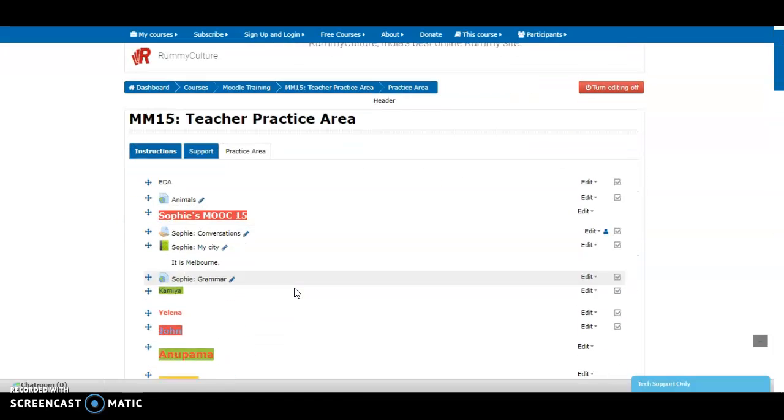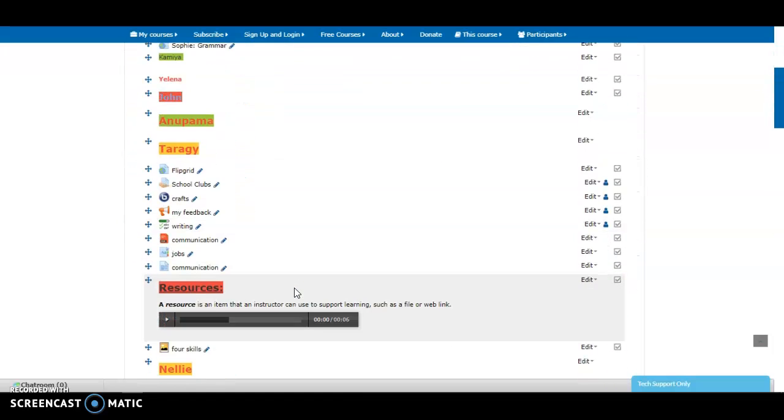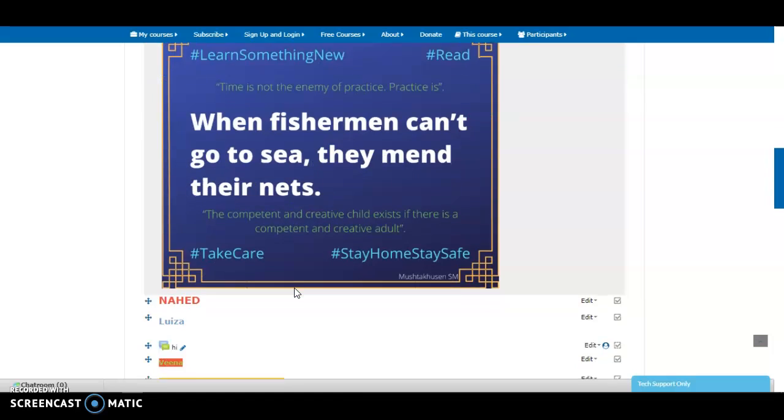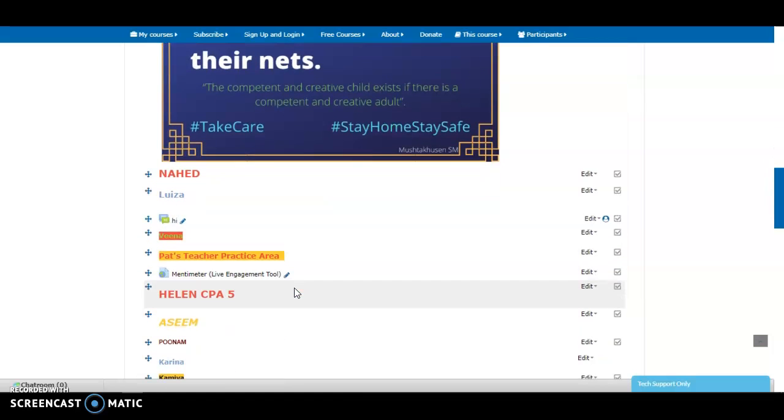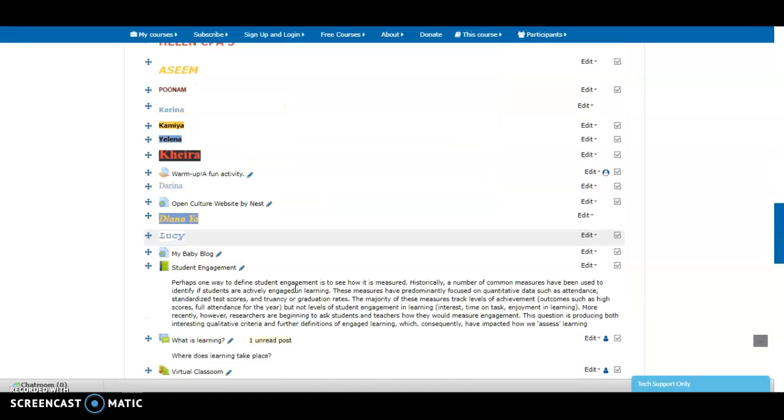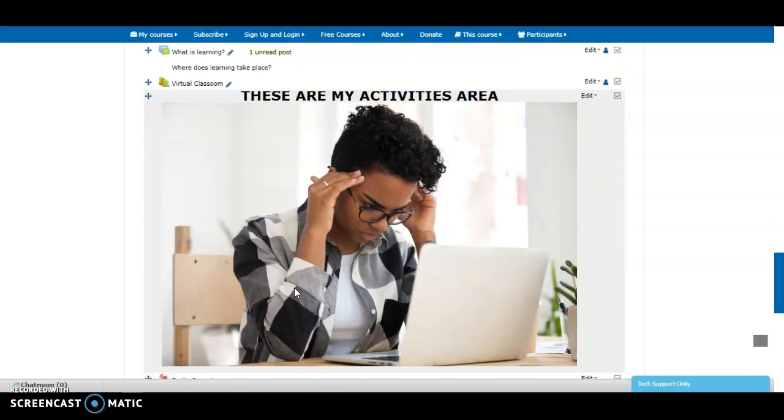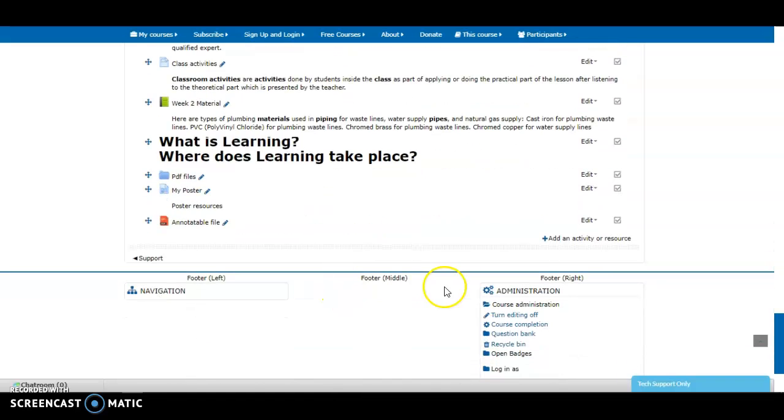So these are the things that people have already practiced here. Let me go further down. These are the activities that people have already added. We can edit it, we can add it. Let me go to the last icon. Here you find add an activity or resource. This is the thing that we can do with the adding button.